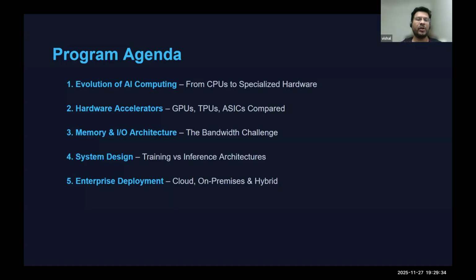Post that, I will talk about all the varieties we have in terms of processing units. CPU we already know. GPU, what it is, how it works, how it is helping us with faster processing. TPU, what it is, and what the comparison is amongst CPU, GPU, and TPU. And post that, I will talk about memory and IO architecture, and then system design when we are building production-grade AI applications, Gen AI applications. Then what our methodologies for system design are.